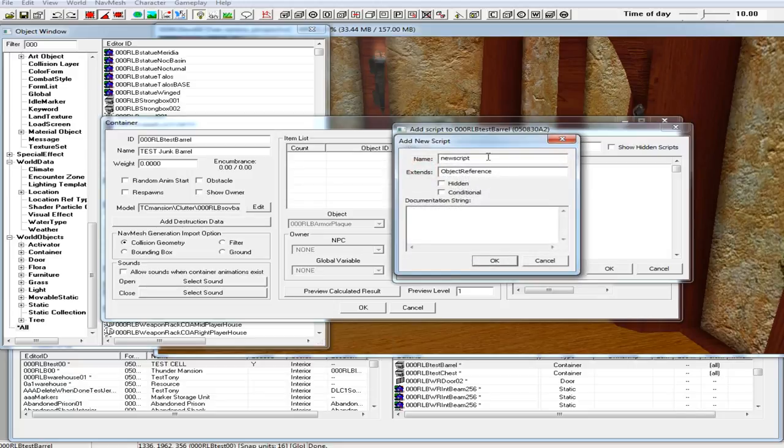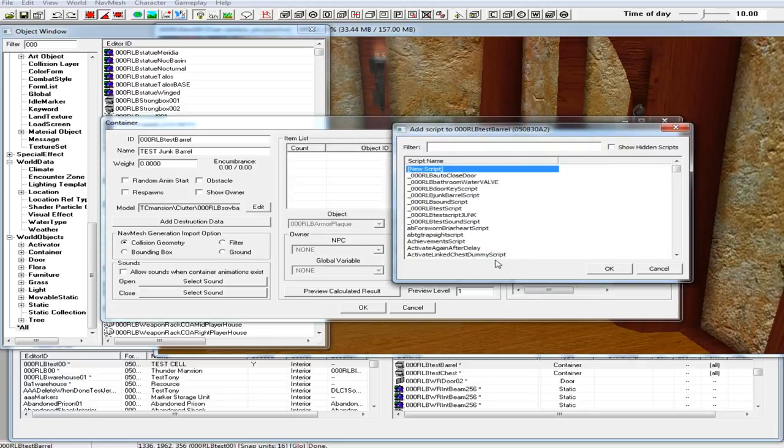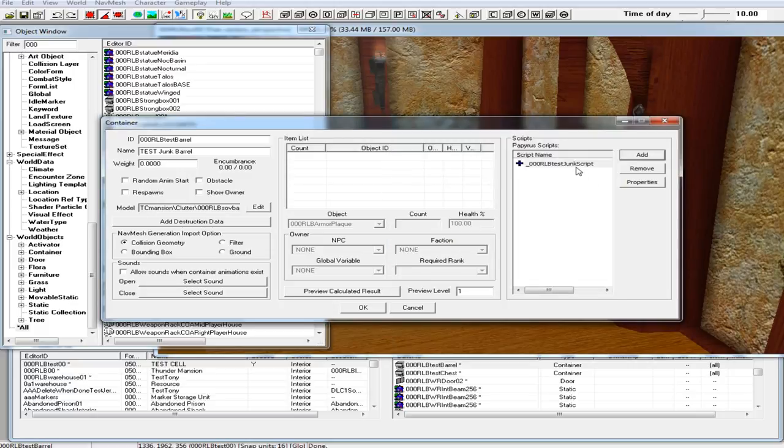I'm going to do New Script, and this is going to be underscore 000 RLB test junk script. That sounds good, that works for me. You name it whatever you want to. It will take a second and it comes up right there.